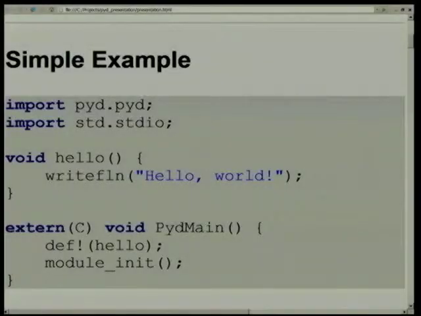Simple example. So here we have a function. Do I have a pointer? I guess not.